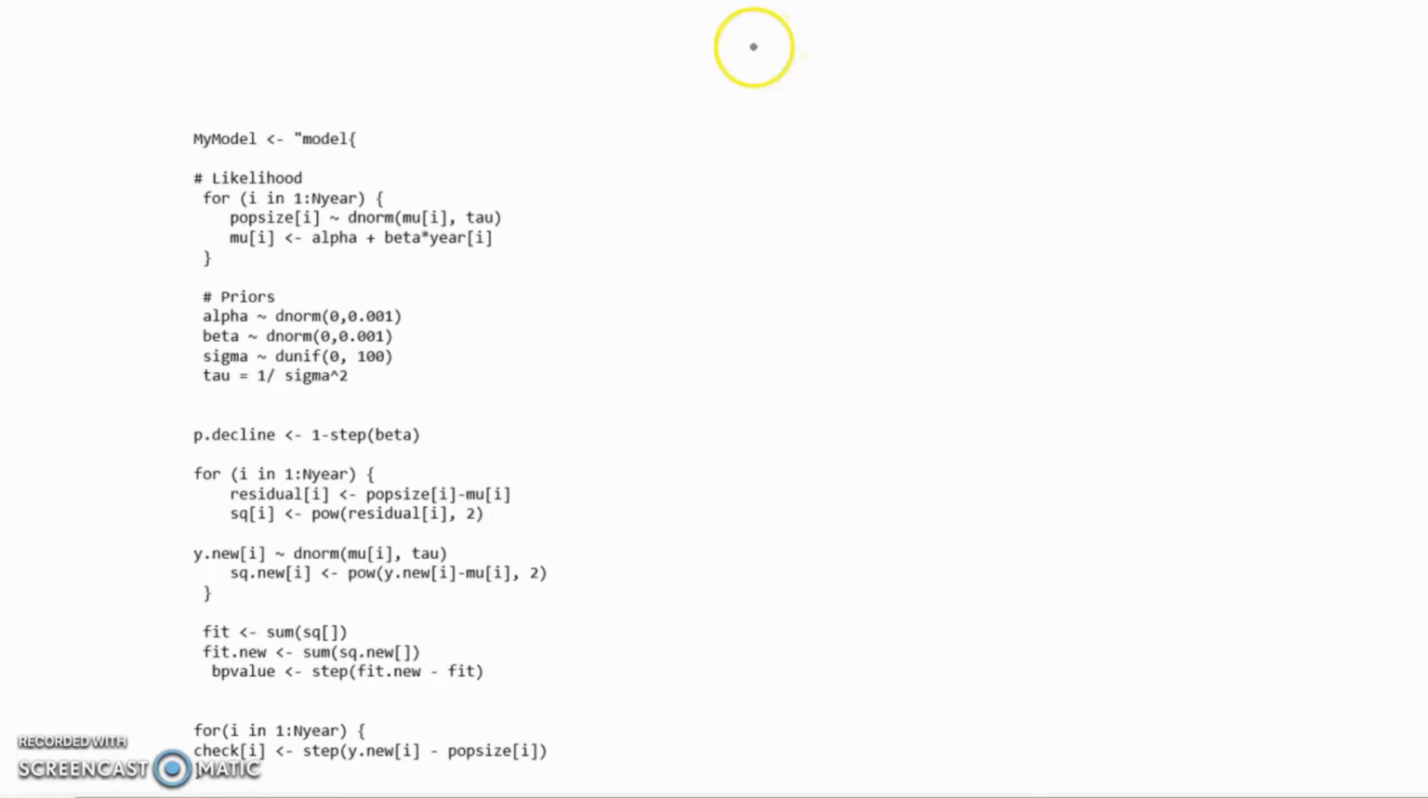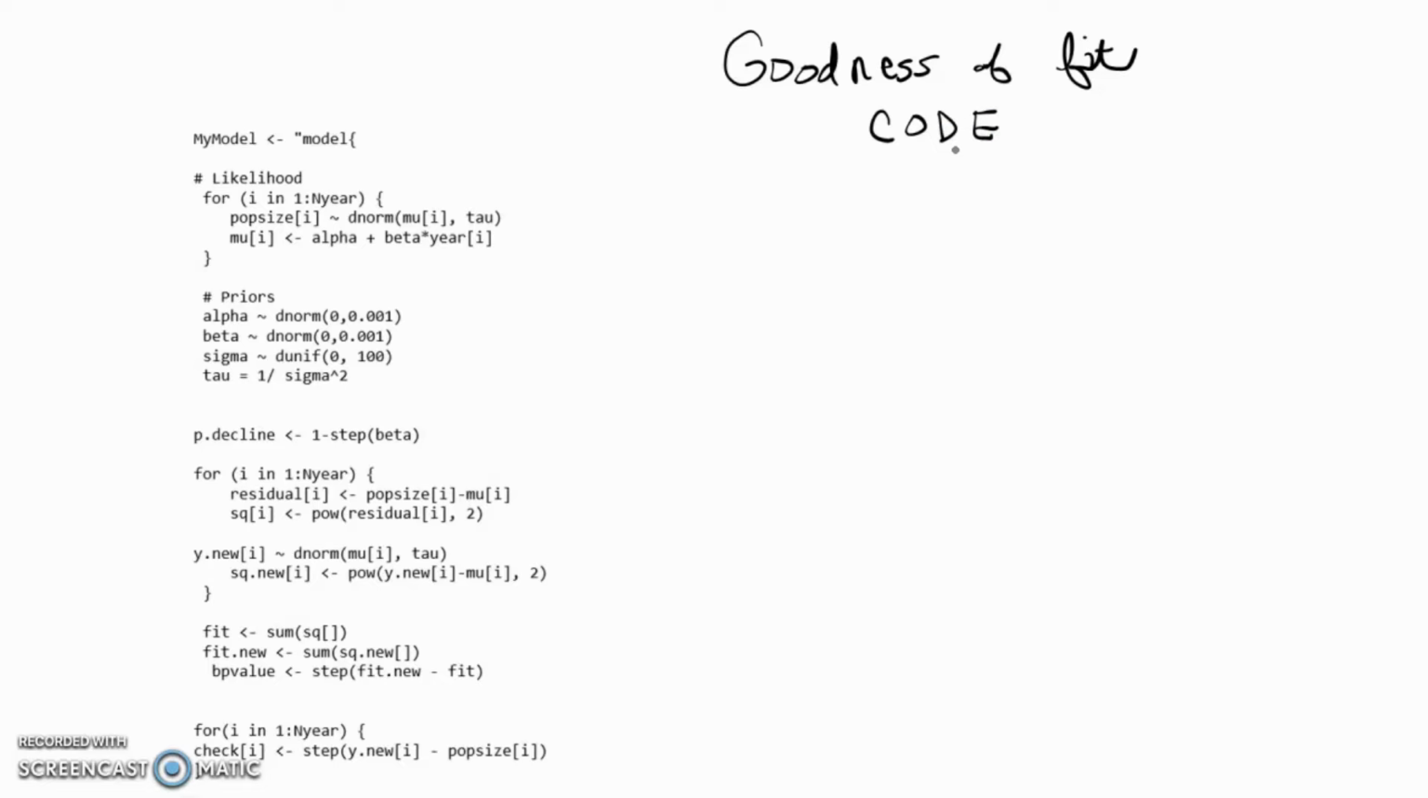So this video continues on with this idea of goodness of fit, and the purpose is to look at the code. We're just going to look at the code. In the previous video we considered the concepts, and in the next video we'll think about the results and the interpretation, but in this video the focus is on the code.